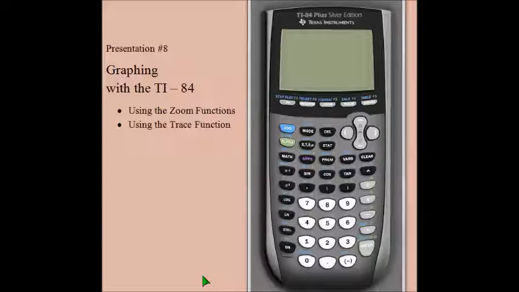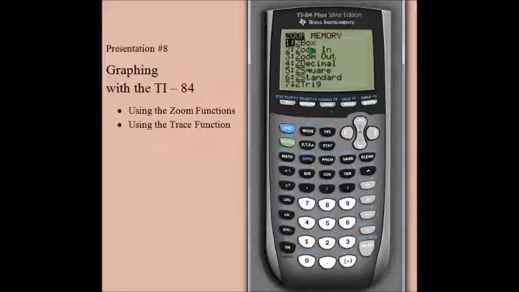Specifically, if you turn on your calculator, click on the zoom, which is right here, we will be looking at the zoom box, zoom in, and zoom out. We will also be looking at zoom standard. The four things that we'll be looking at are zoom box, zoom in, zoom out, and zoom standard. Also, we will be looking at the trace function, which is right here. Okay, I'm going to hit quit.